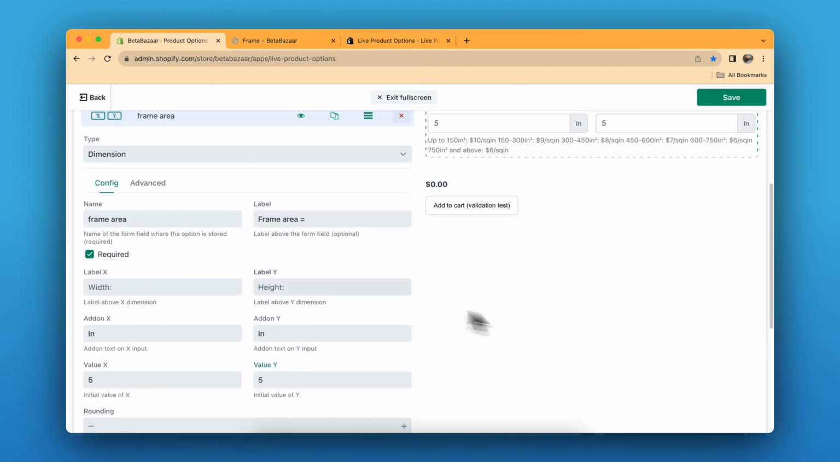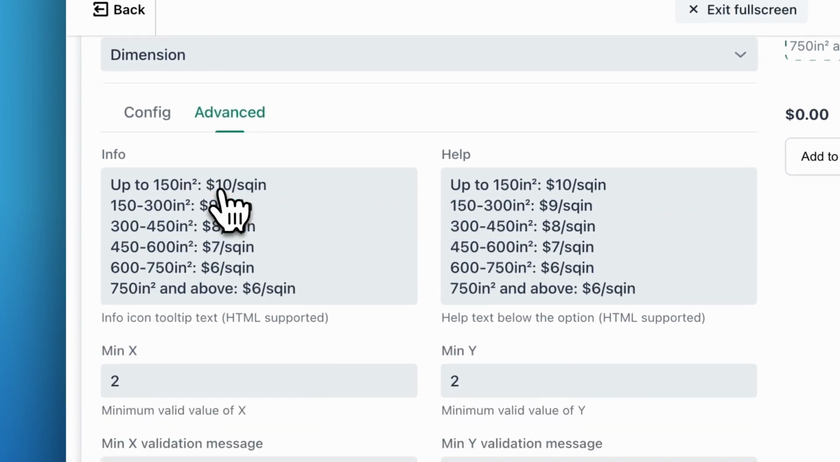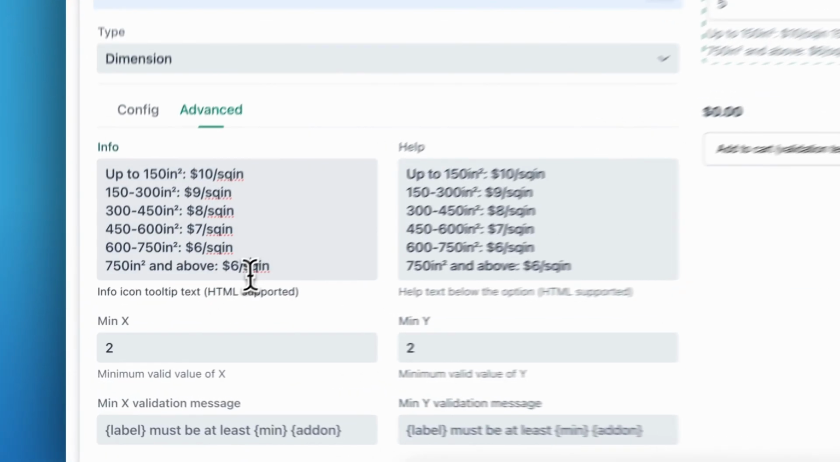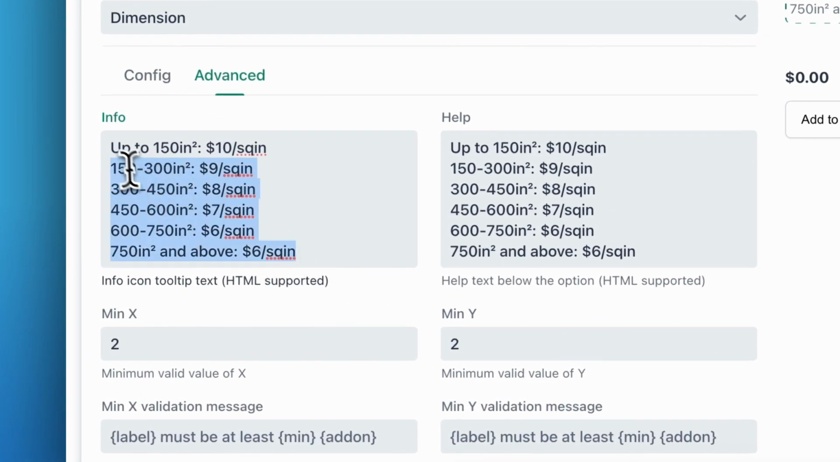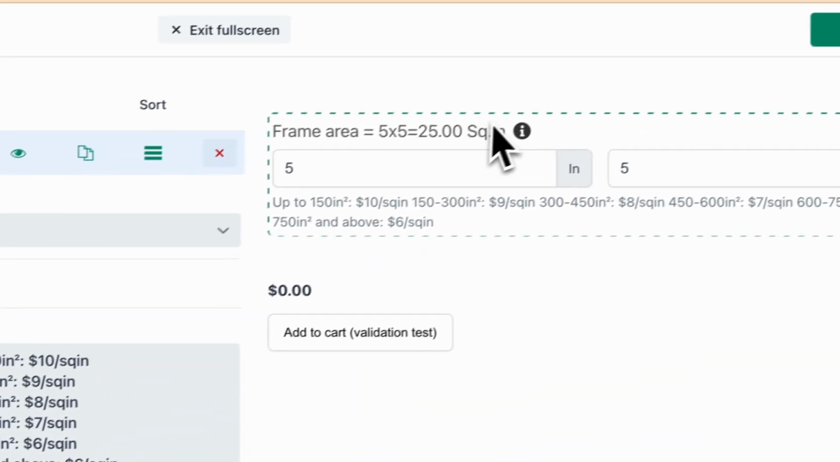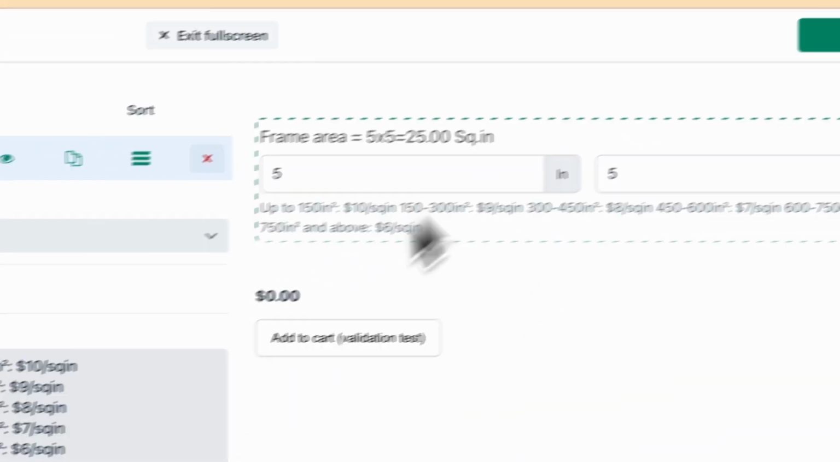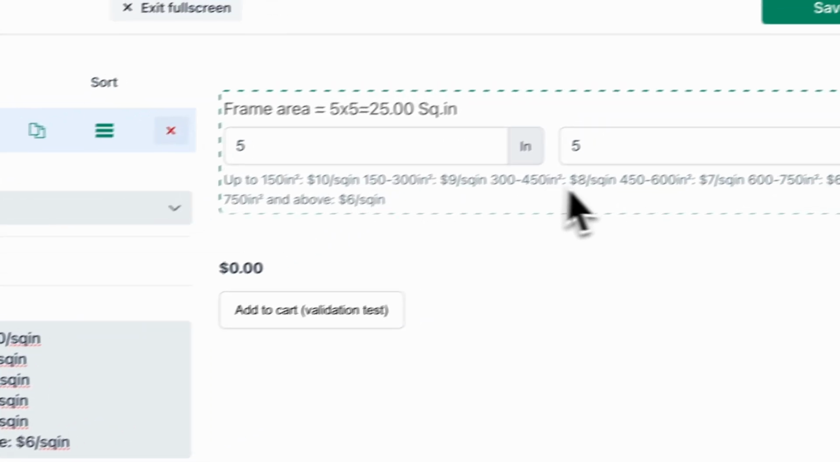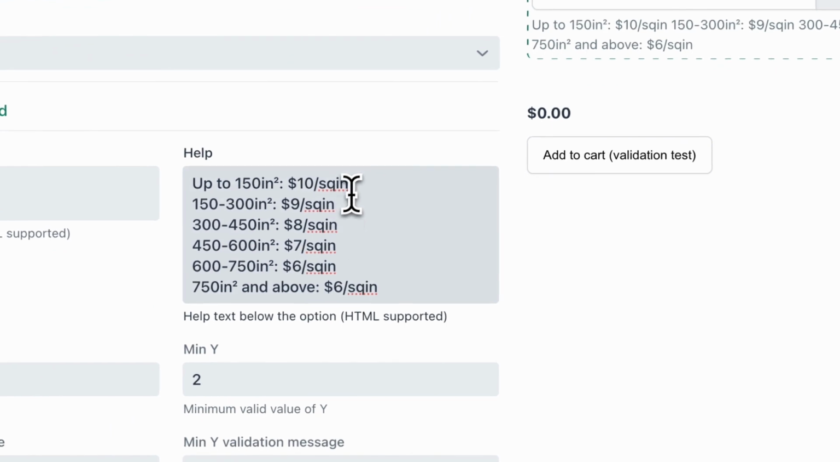And the main setting lies in the advanced settings. So let's see. So this is the info button, info text. The eye icon will appear if you type the info. If you don't want the info, just don't do anything. And the info button will automatically disappear. And this help is the text below the widget. So it doesn't look very good, but you have to type in a good way.